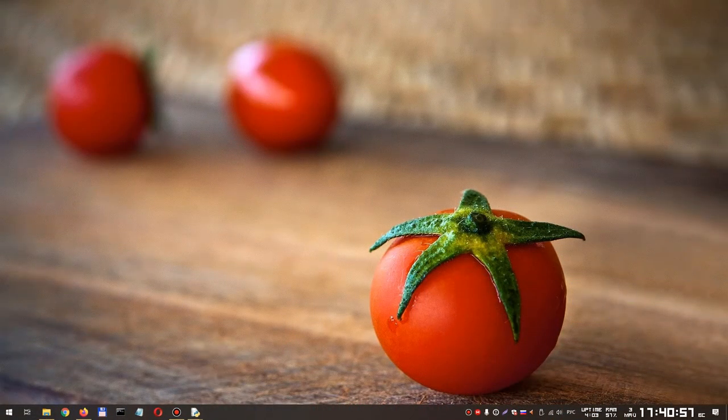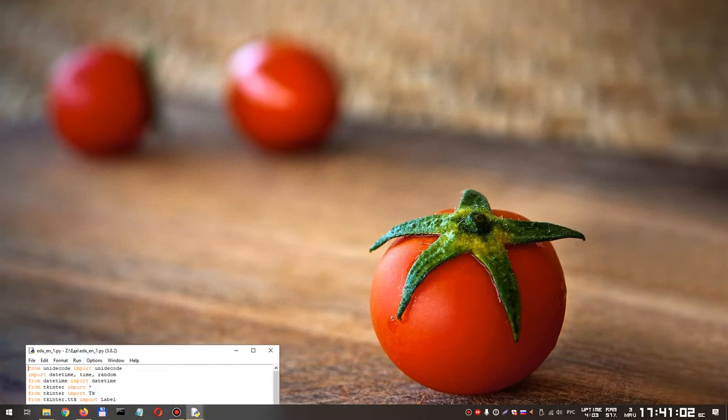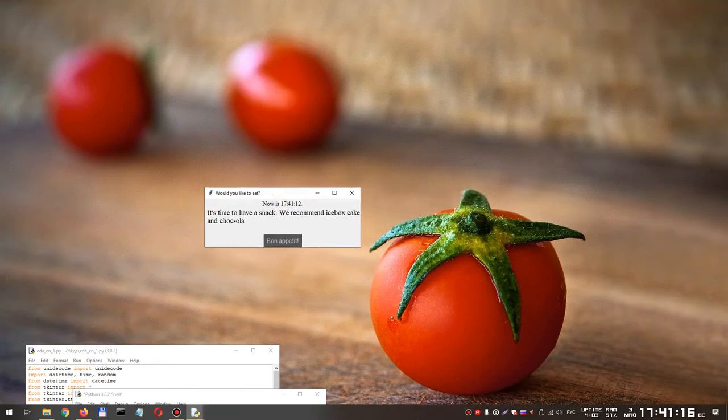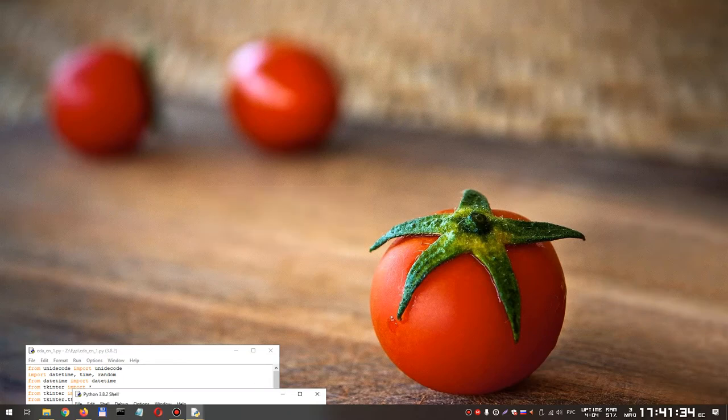Okay, so let's check how the app works. When the user clicks, the app opens, and what we can see here is that it's checking the current time, and the program realizes that it's time to snack, so it recommends a snack. It's time to have a snack. We recommend icebox cake and chocolate. What is the chocolate? I don't know, but it's okay. Let's try one more time.